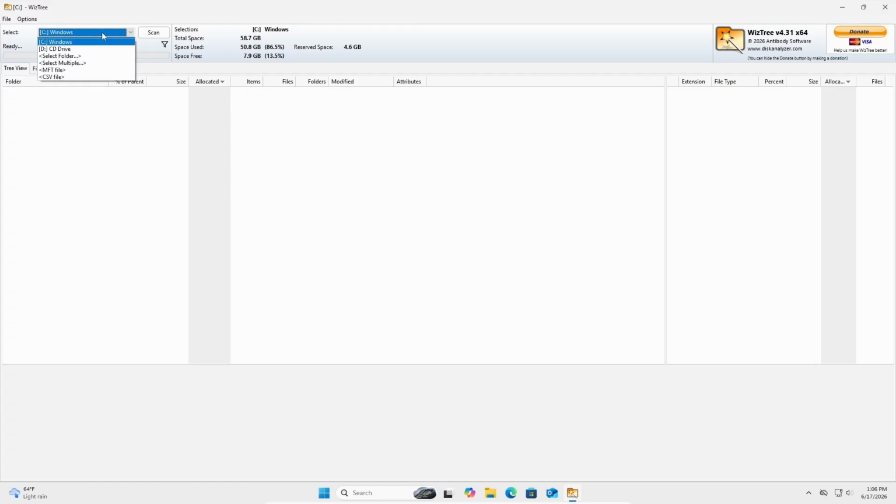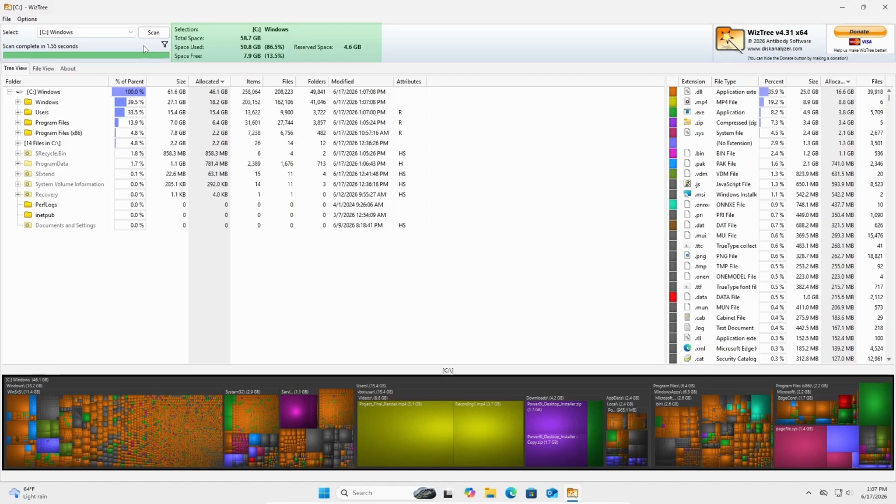Select your C drive and click Scan. In seconds, you'll see exactly what's taking up space. At the top, you see your storage overview with its total capacity, how much space is used, and how much is still free. This is the tree view. This shows folders and files and how much space they're using, from the largest at the top to the smallest ones at the bottom. In the bottom section, you're seeing a visual map.